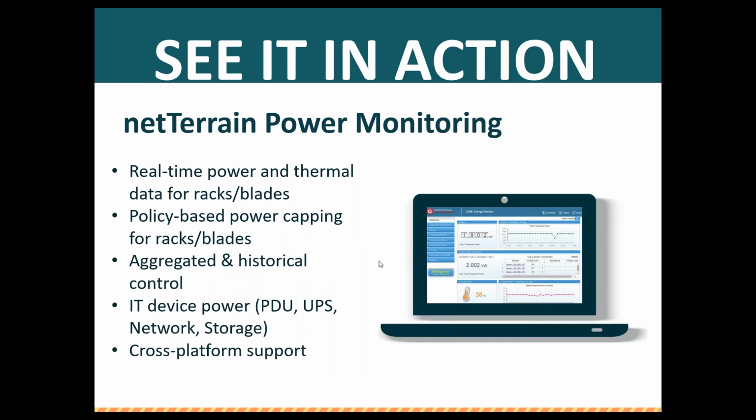So see it in action. Power and thermal data for racks, policy-based power capping, aggregation, IT power, and cross-platform. So let's look at NetTerrain.